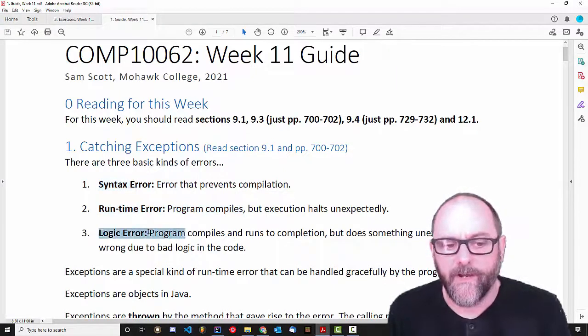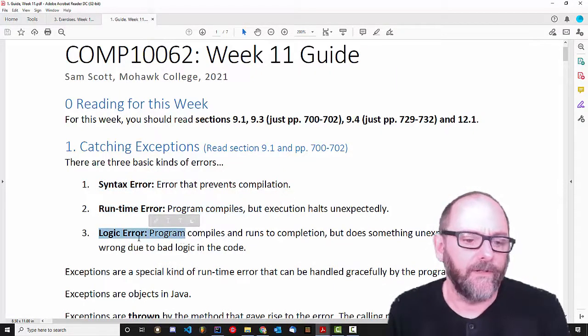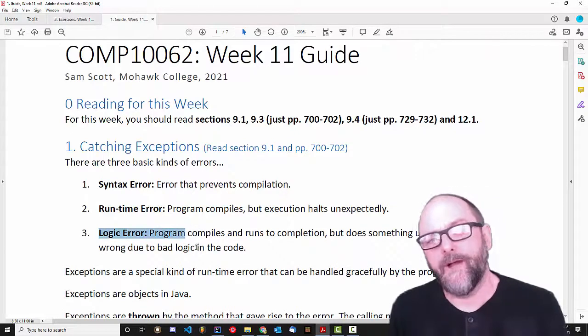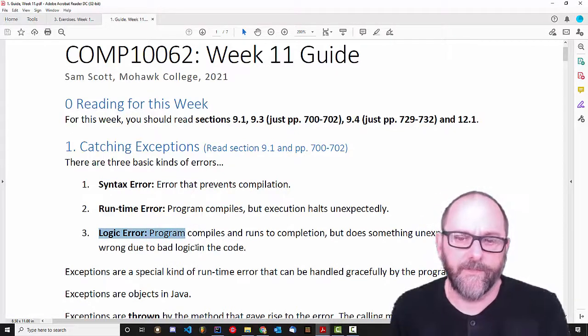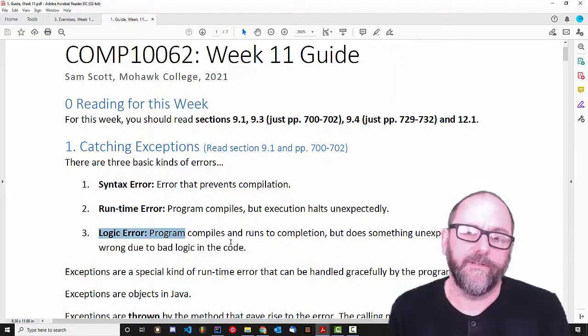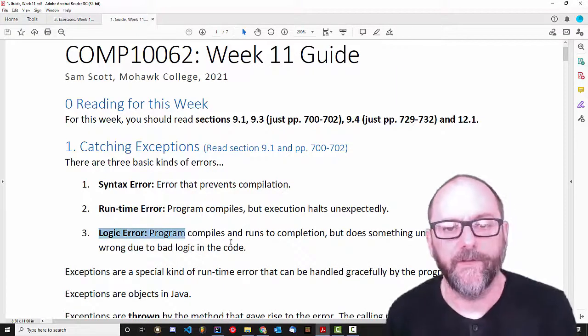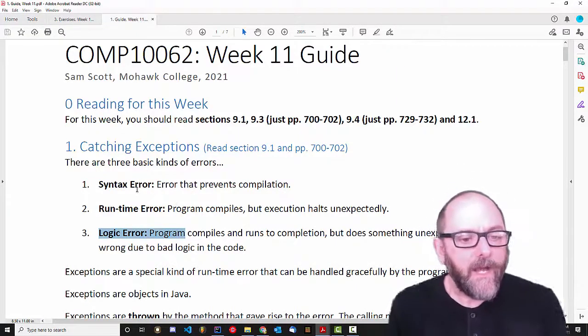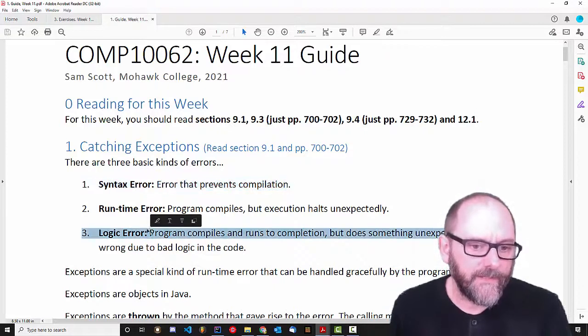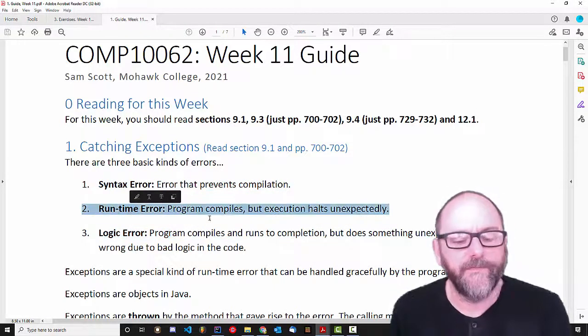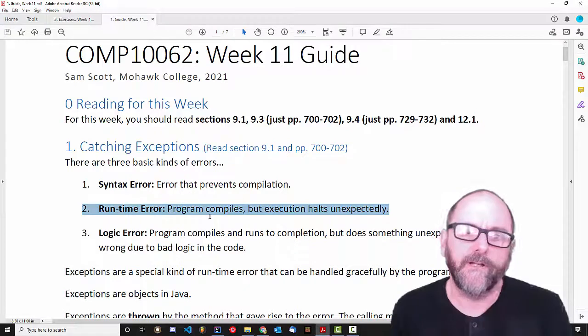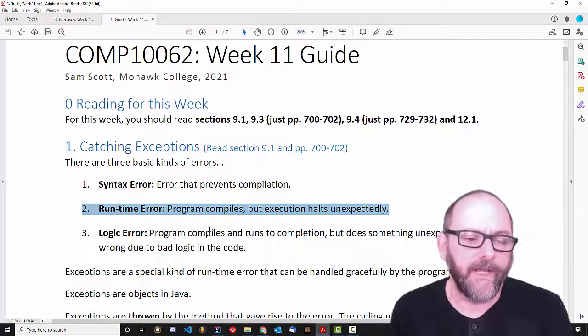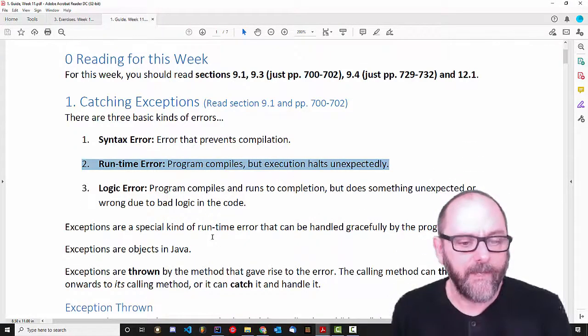And then the hardest type of error, which is one that we know all about, are logic errors. The program compiles, it runs to the end, but it just doesn't do what you expected. Those are the hardest ones. That's where you have to dig into your code and figure out where the logic is. So we kind of know how to deal with these kinds of errors, and I kept putting off throughout the course, when are we going to learn how to deal gracefully with runtime errors? So that's what we're doing now.